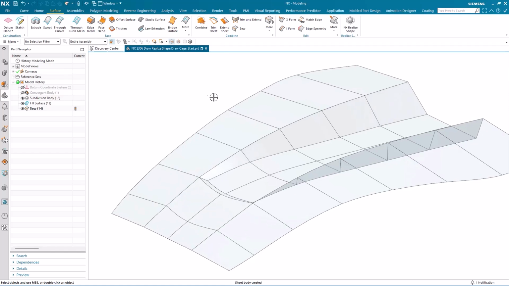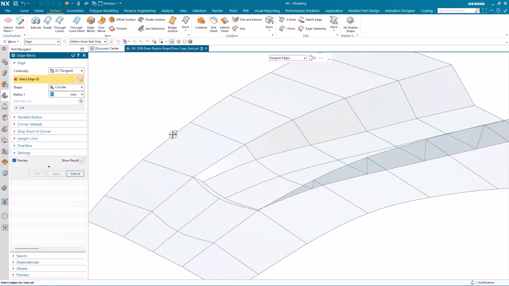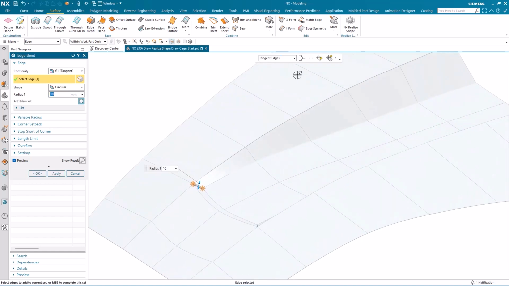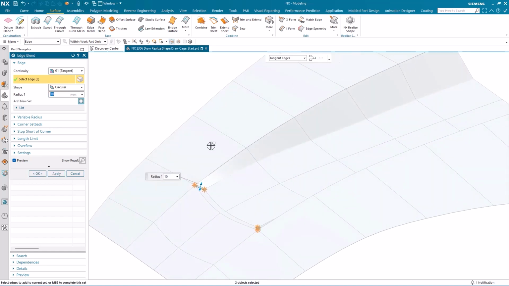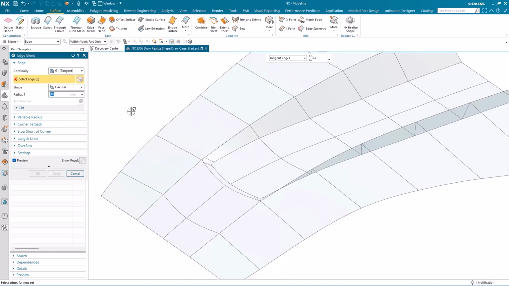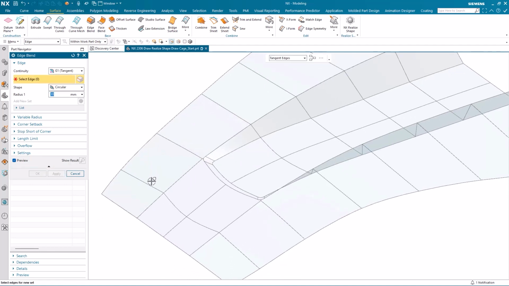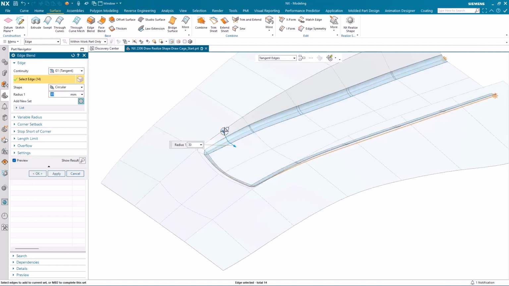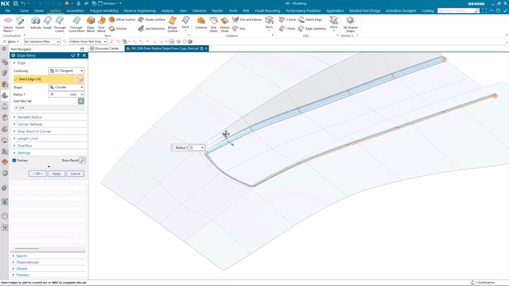So to finalize this part of the design, I'm going to add some blends. I'm going to start at the front of the valley and blend the front corner using some of the AI tools inside of NX, such as select predicted objects. It allows me to automatically select other edges that I may want to add particular features to. I'm going to continue to add a blend at the floor of the valley. We can adjust the size to suit.